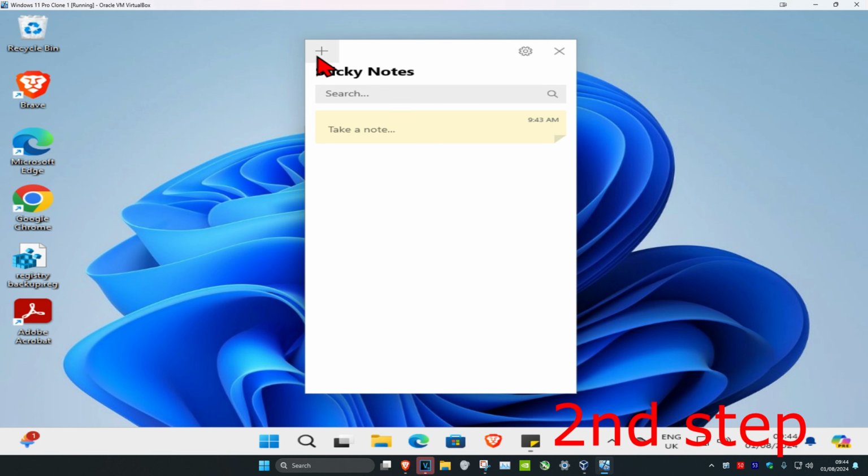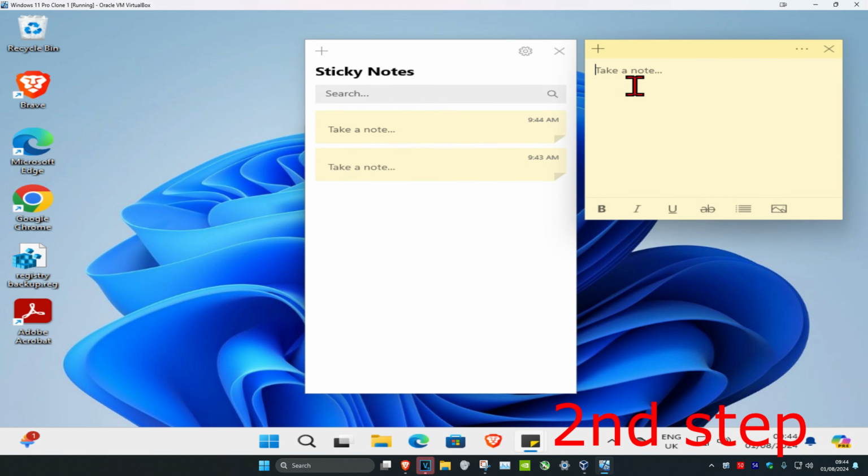So now you just want to click on plus, and then this will appear. And now you can just take a new note. So I'm just going to call this Speedy Tutorials. You can just put any note that you want. And you have a few options here, like you can make it bold, italic, underline, and you could also add a picture to your note as well.